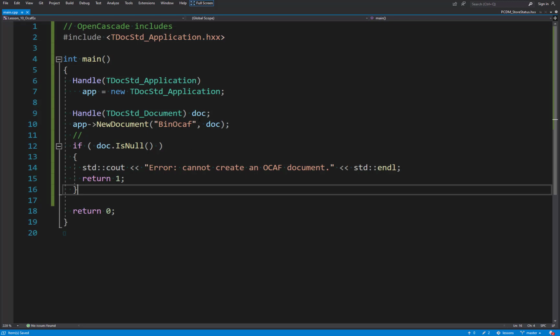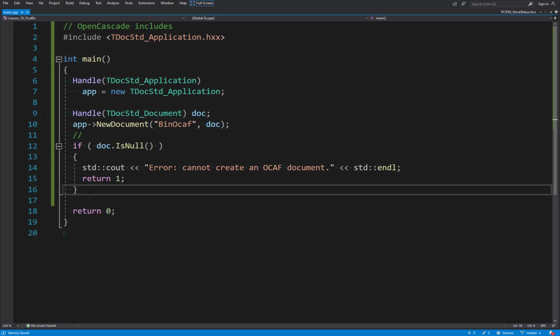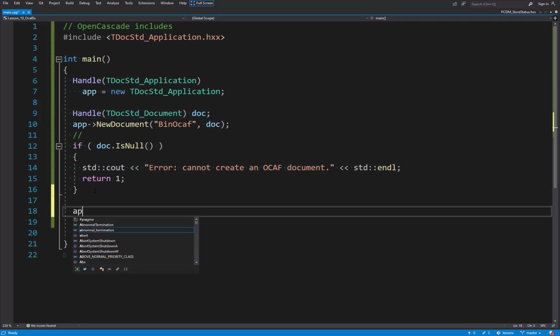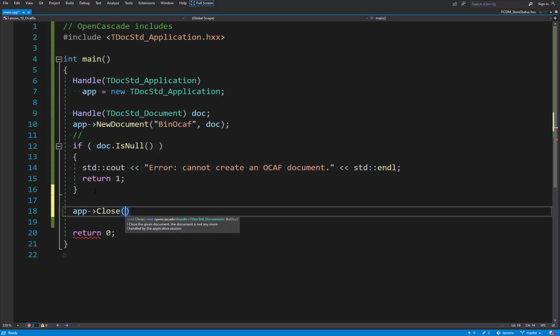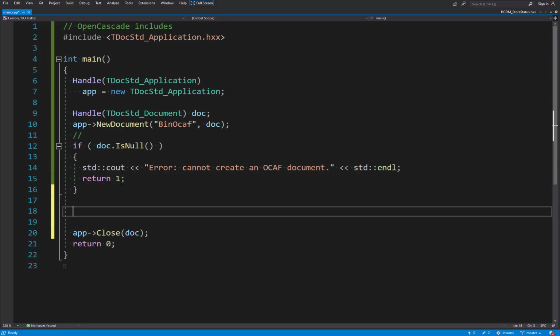So now we have this empty document, and you should not forget to release your memory, because this document could be kind of heavy. It could contain a lot of data. So somewhere at the end, what I'm going to do is close this document. Of course, our document right now doesn't contain any data, so it doesn't really matter, but that's just a good practice to follow.